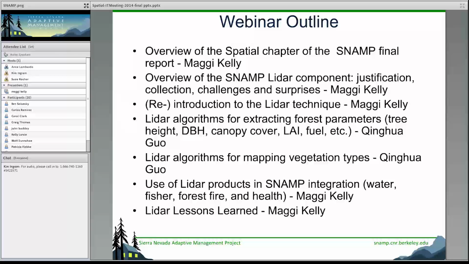So we'll go through the plan for the final report, the setting of the stage for the Lidar component, a brief reintroduction, and then we'll get into some of the latest and greatest products, and in particular the vegetation map that serves as the real integrator across many of these teams.